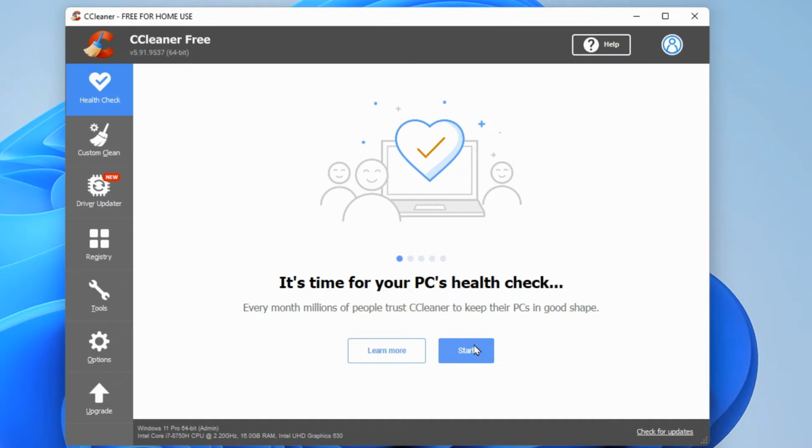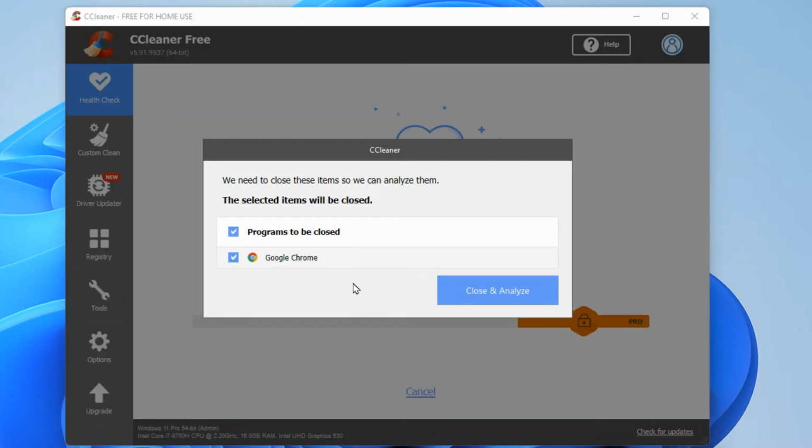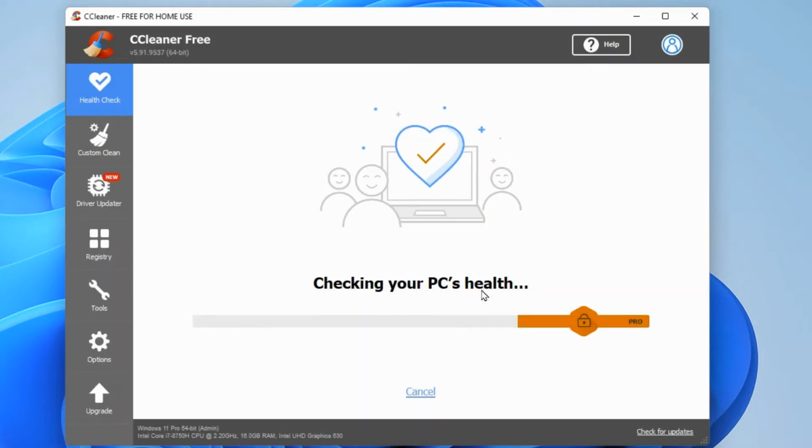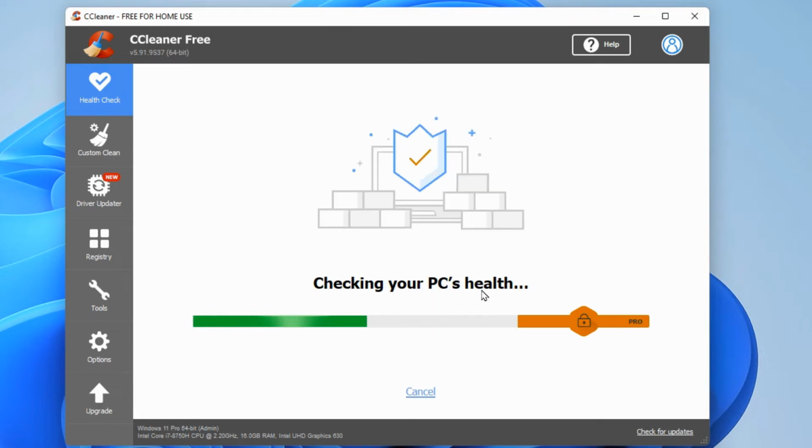So once we open it, we just click start and then it prompts you if there are any programs that are open, so you can either close them manually or hit the button to close them automatically here. Or if you prefer to keep those ones open and just skip that, then uncheck it and it will skip that program. It is a good idea to close everything so it can give your computer a good proper cleaning. Once everything's closed, it does a quick check.